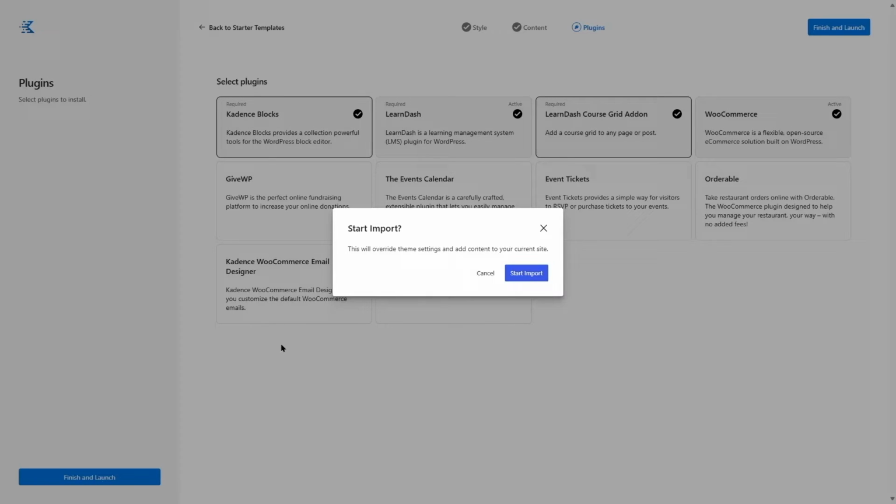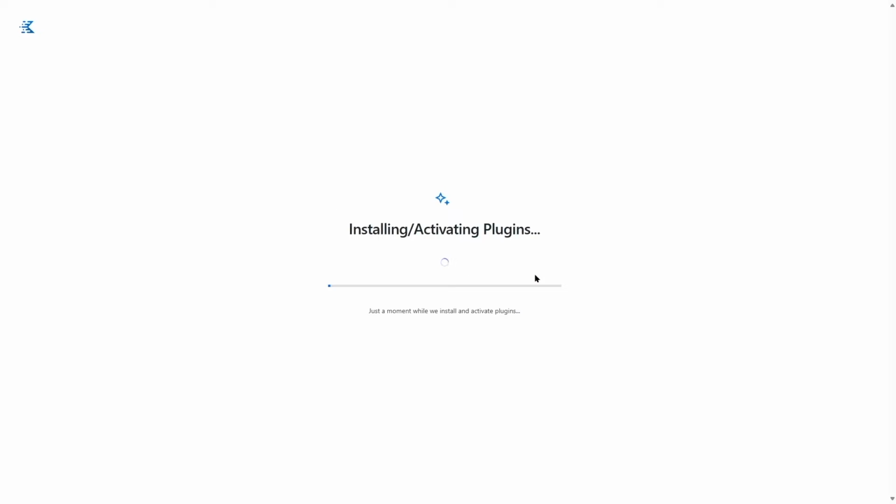It's going to ask us one more time, start import. This will override theme settings and add content to your current site. So if your current site has important things that you want to save, make sure you save all of those, because once you click on start import, all your theme settings will be overwritten. So we are going to start import and wait for everything to complete.